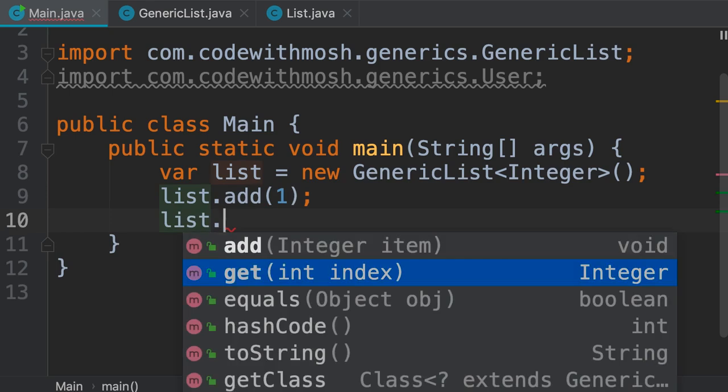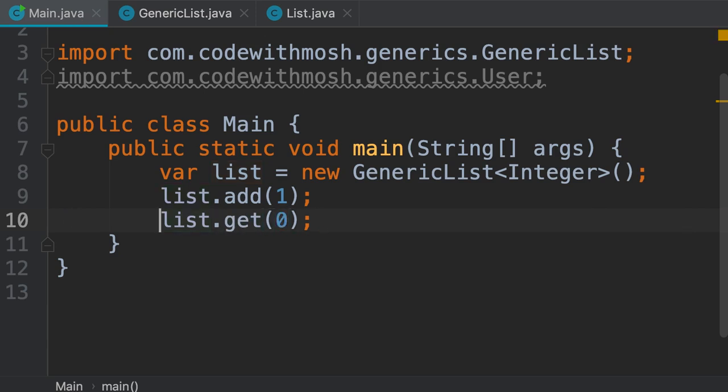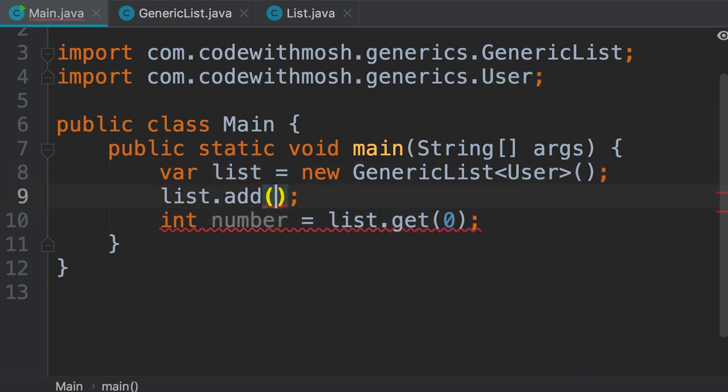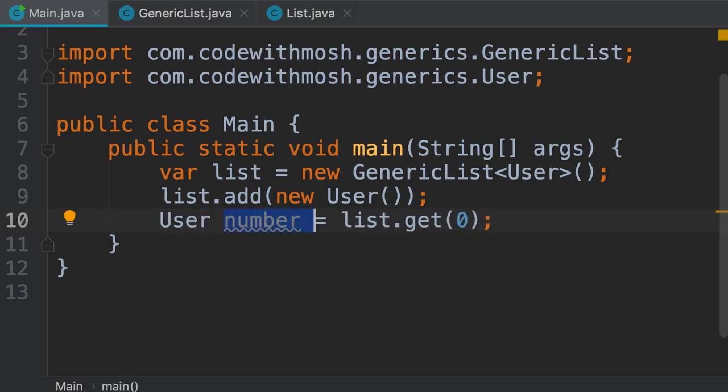Now here's the second benefit. When we call the get method, look, we get an integer. So if we get the first item, we can simply store it in an integer. And here we don't need an explicit cast. If we had a generic list of users, we could add a user object here. And when reading the first item, we would store it in a user object. Okay, again, we don't need an explicit cast. So our code becomes cleaner and we get compile time type safety. So we can catch our mistakes at compile time rather than at runtime. That is the beauty of generics.